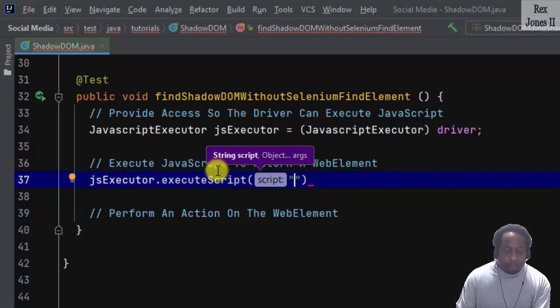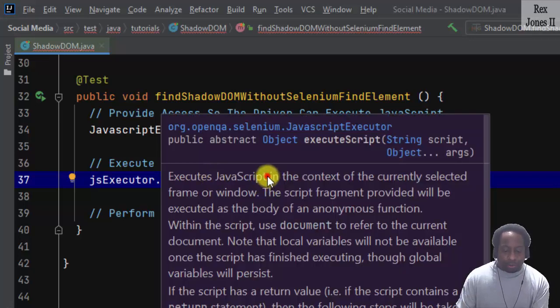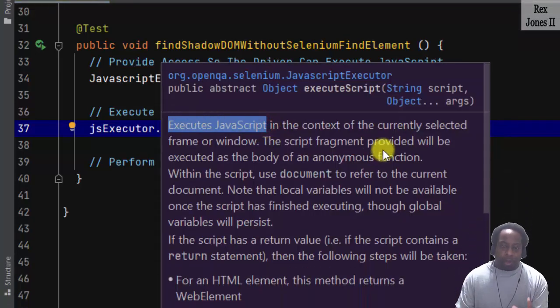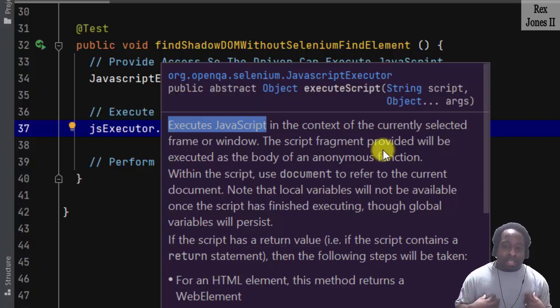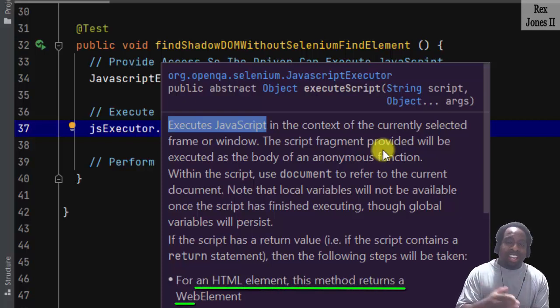The execute script method executes JavaScript. I want you to notice 2 things in this IntelliSense. Number 1, within the script, we use document to refer to the current document. And number 2, if the script has a return value, then the following steps will be taken. Our test would return an HTML element. So this method returns a web element.